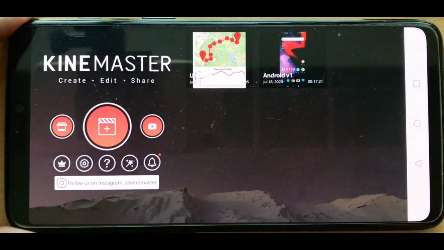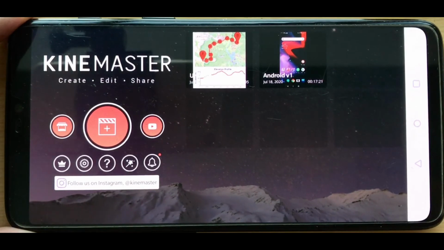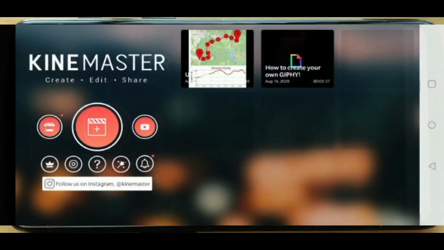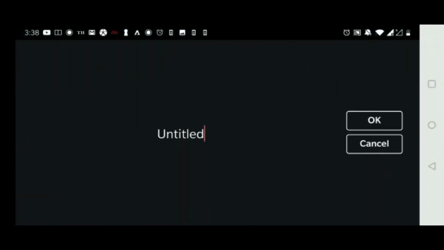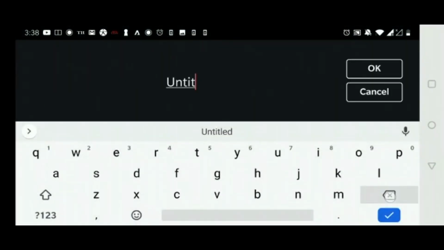So you can go and click on the back button. It will take you to the project screen. Then you can click on the project and you can give a title to your project.